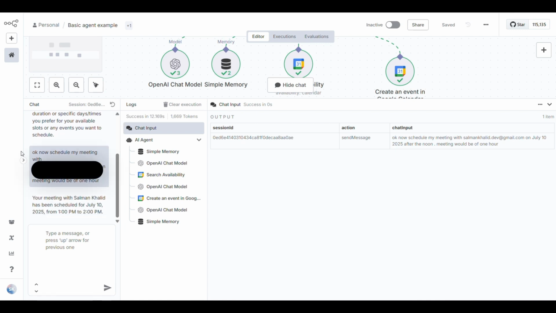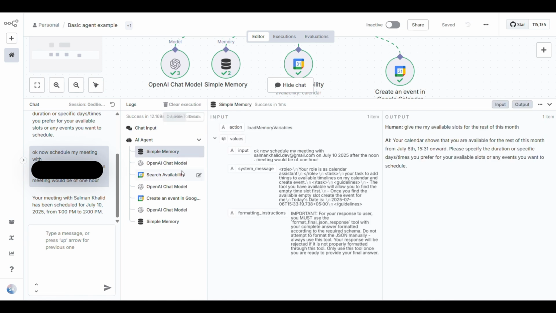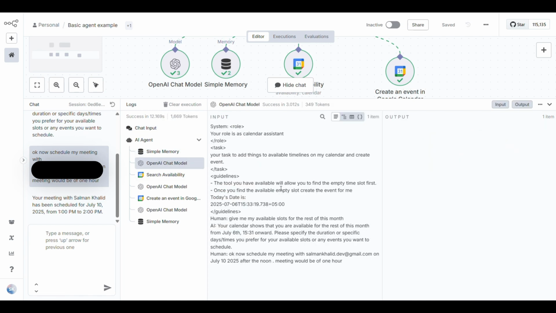In the chat window, I asked to schedule a meeting for a specific date and time. The event was successfully created. Now, let's explore the output of each node. This will help us understand and debug the data returned at each step.